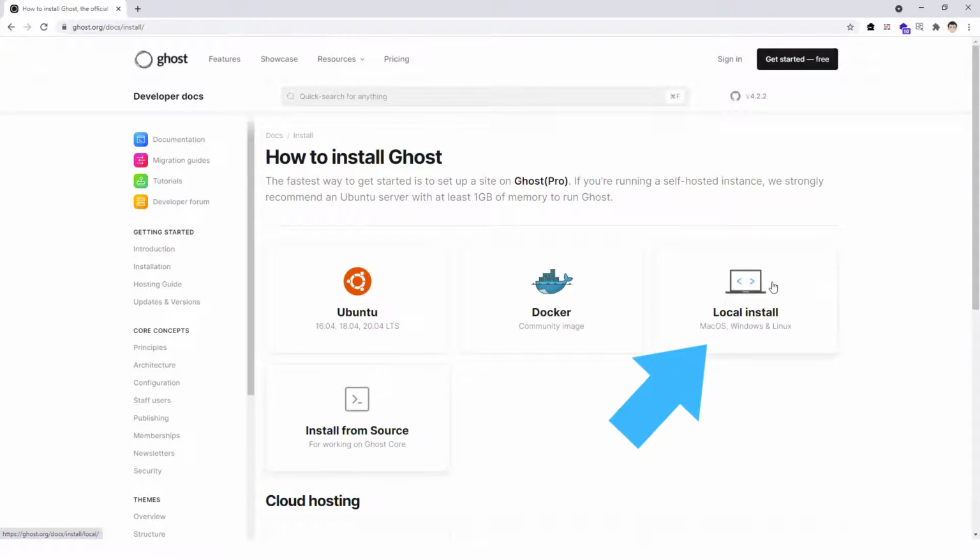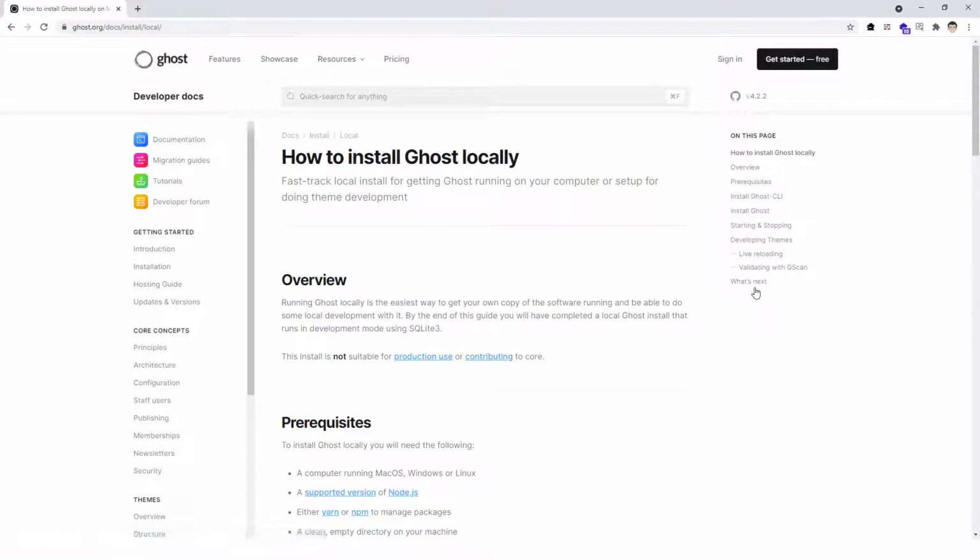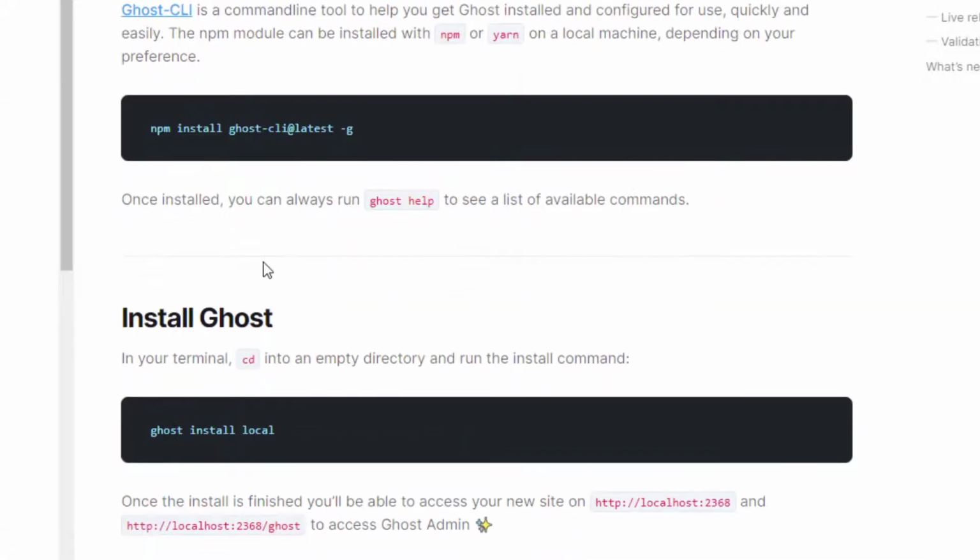Local install will allow us to have a local environment. To have Ghost installed locally, we need to: 1. Install the Ghost CLI, and 2. Use the command ghost install local.